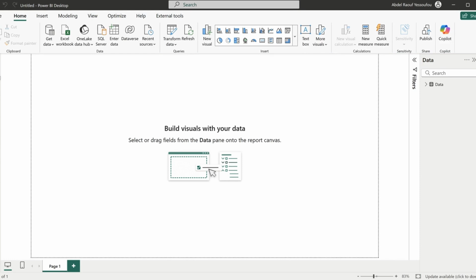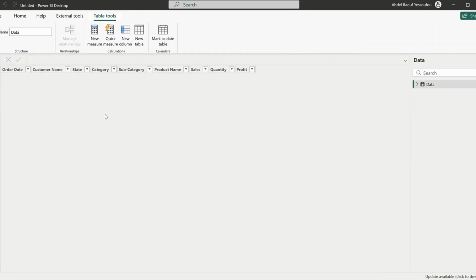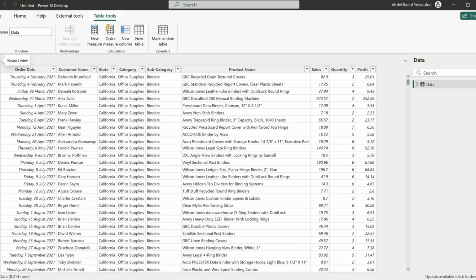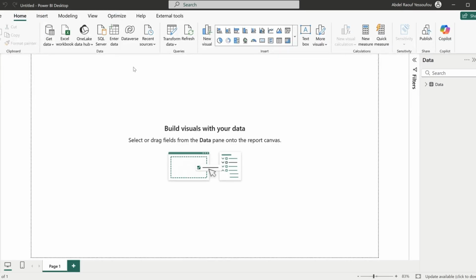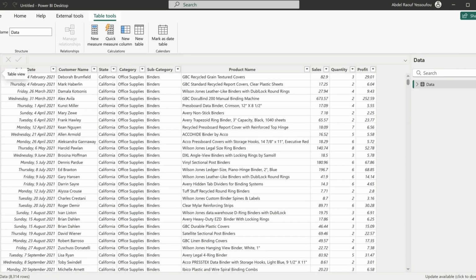Okay, so we have our data loaded here now. So what we need to do first is to bring in our calendar. Just like I've been doing in my previous videos, I have the calendar somewhere here. So what I'll do is to create a new table. I'll go to table view, then I'll click new table.